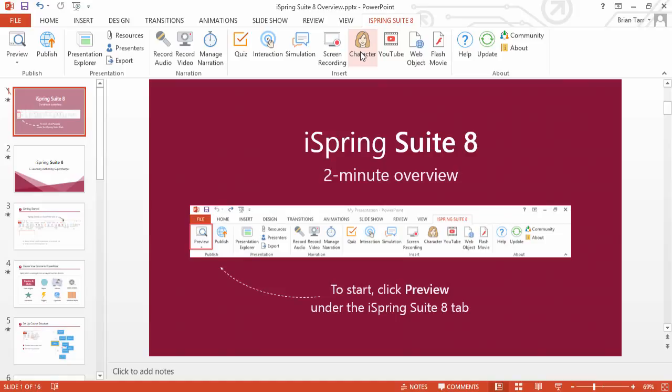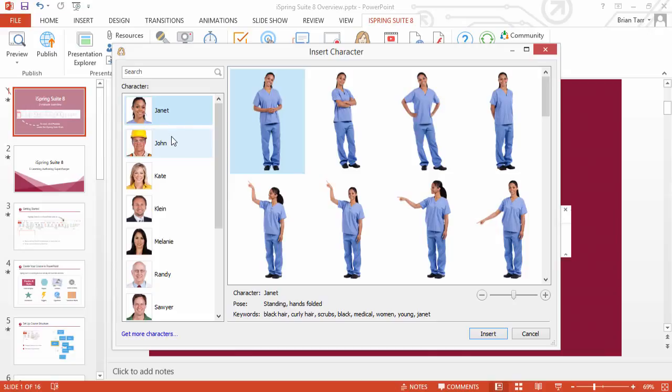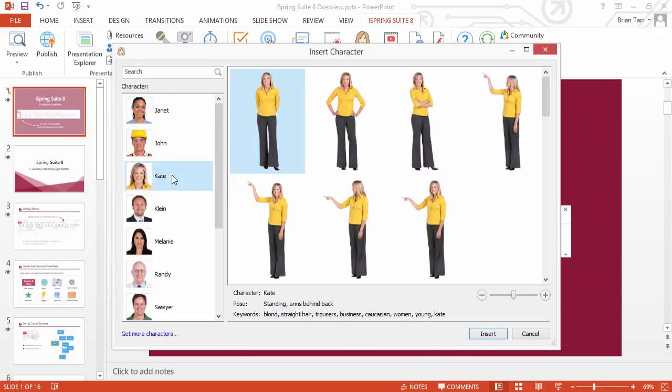Energize your content by adding characters. Click Character on the iSpring Suite toolbar to choose from a variety of characters or add a custom one.